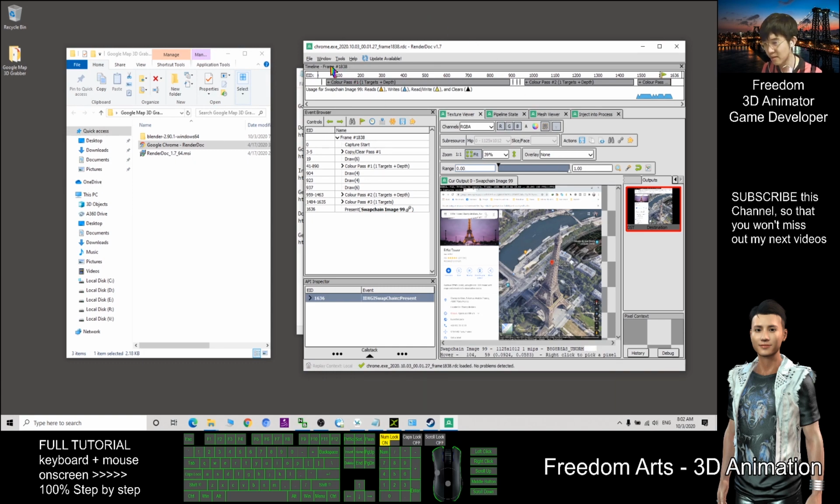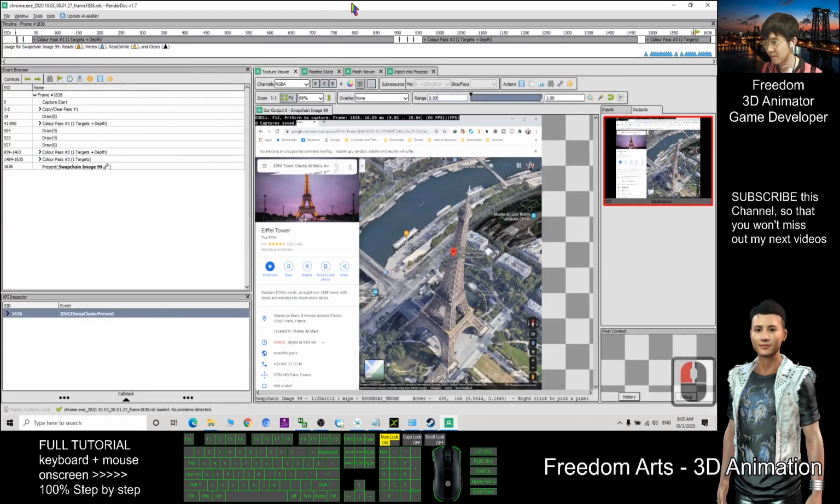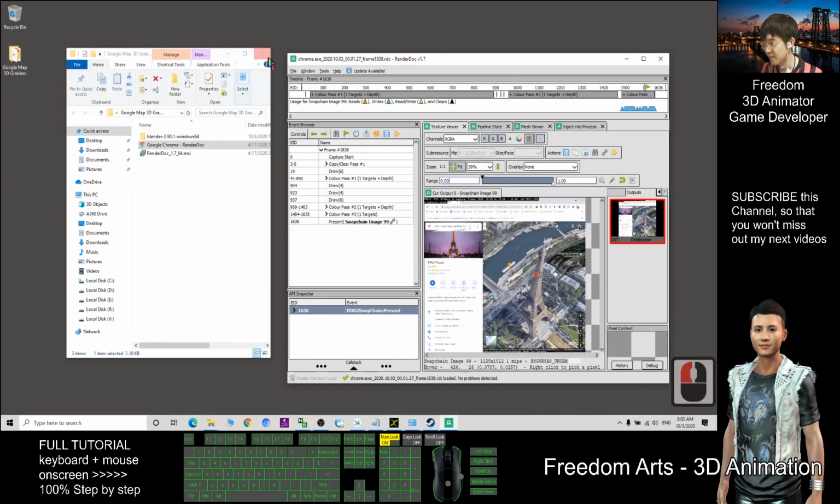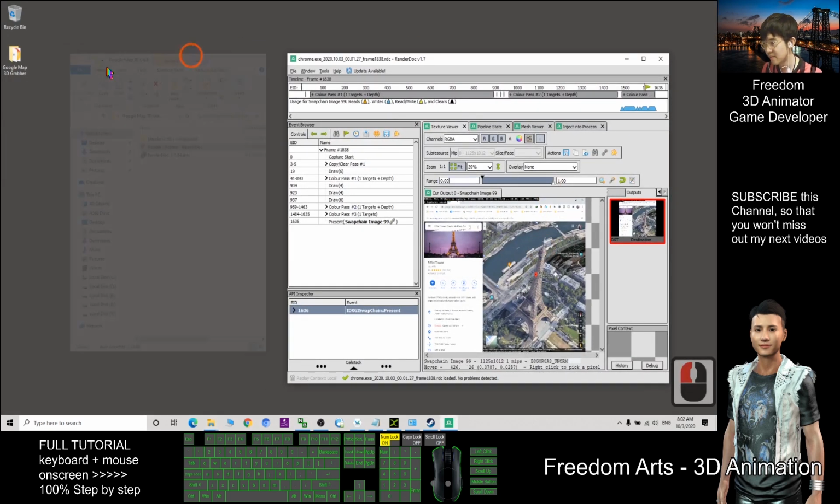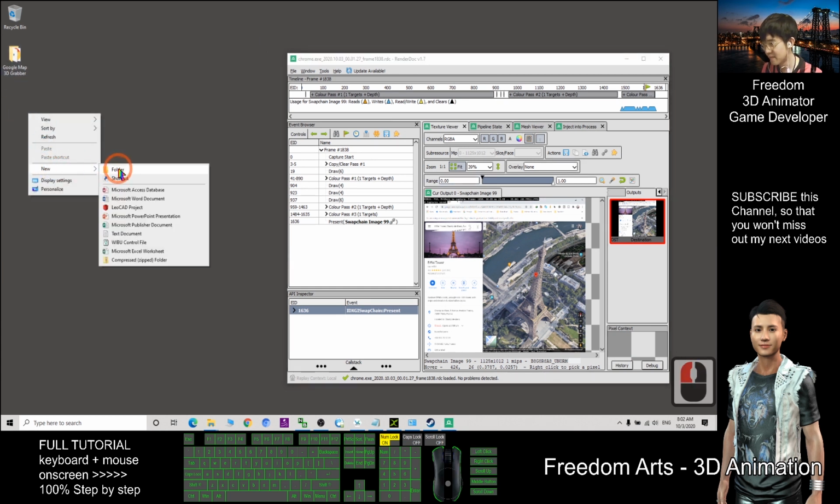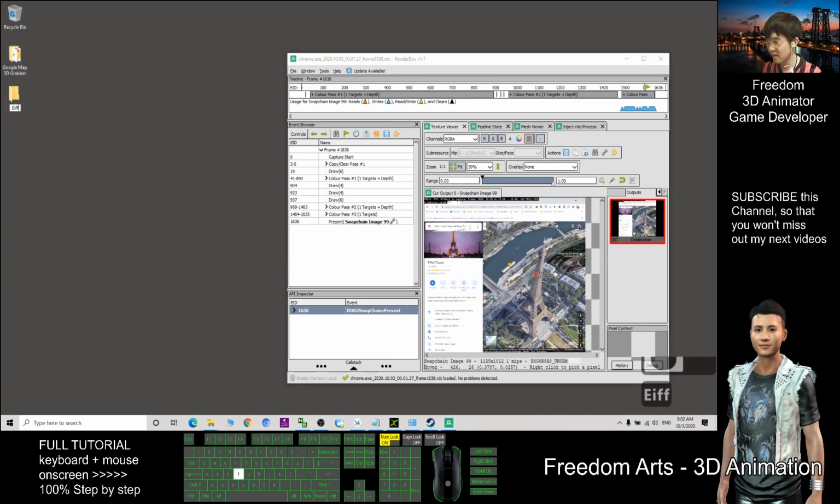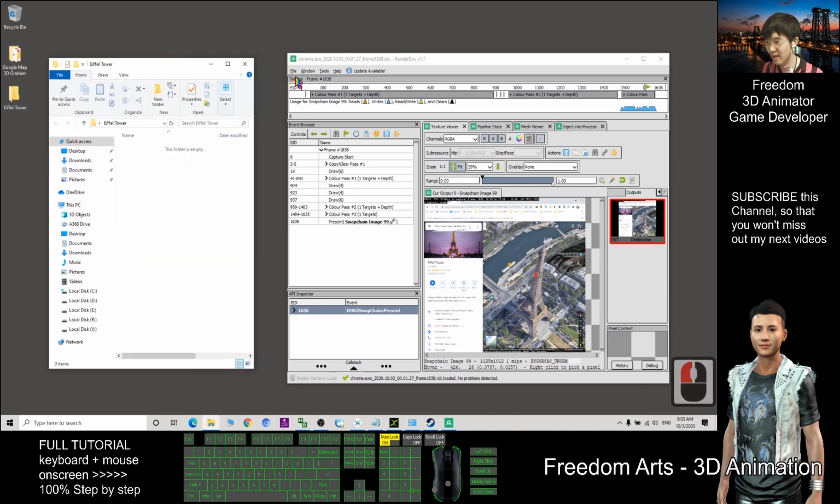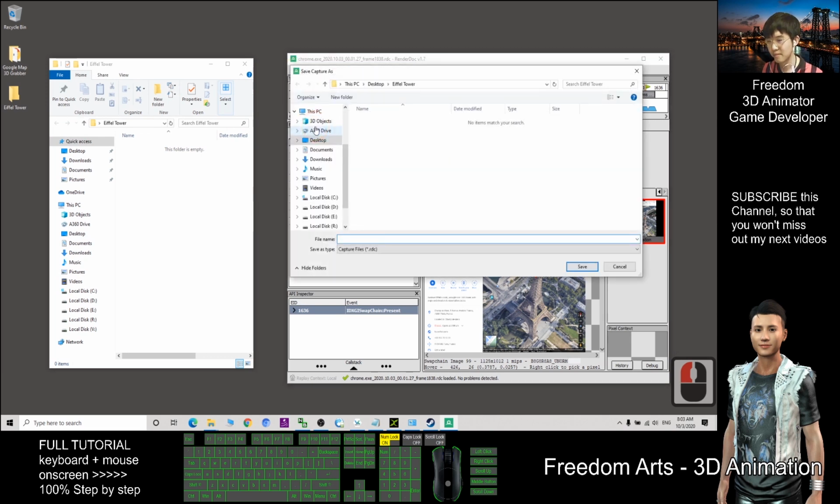You can close this as well. Open a new folder and name it Alpha Tower. Alright, then open this empty folder, and then File, Save Capture As. Save in this folder: Ctrl+C, and paste here, Ctrl+V, enter. Then for the RDC file name, I put Alpha Tower. Click Save.